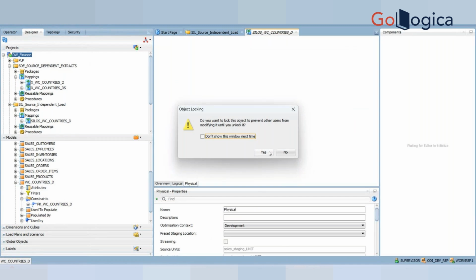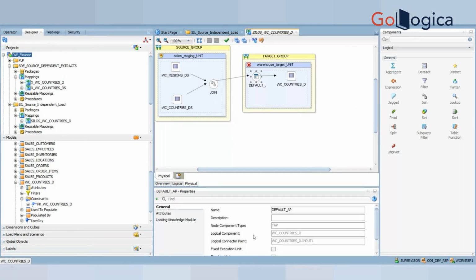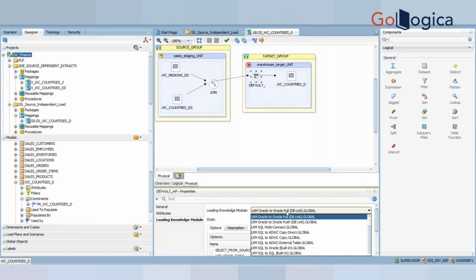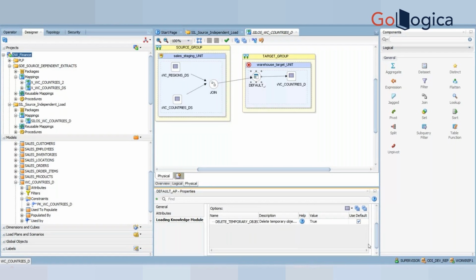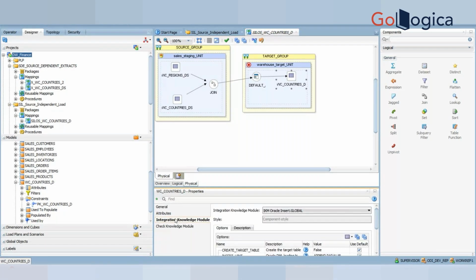Do you want to put a lock? I'll say yes. Here we'll select the knowledge module. I'll say LKM SQL to SQL. Under the below options, delete temporary objects, I'll say true, delete it. I'll go to the countries dimension. Here I'll say IKM Oracle insert; insert is okay, or if you want, we can use other options as well.